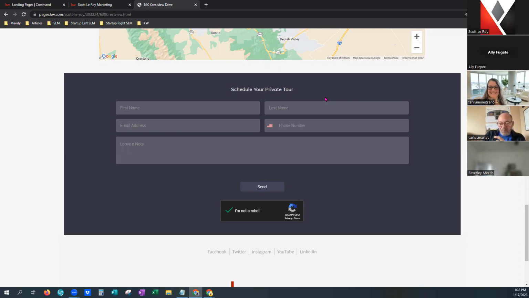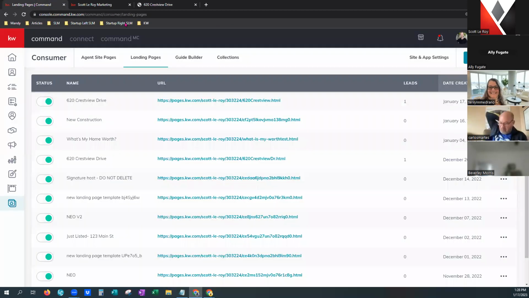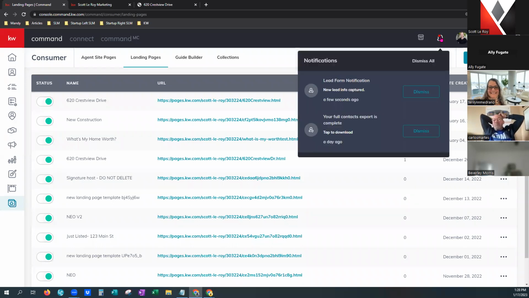Now, you get a message from someone saying, hey, I filled out your form. Hey, I want to go look at houses with you, or I want my private tour of this listing. You can come into your command over here. See this nice little red dot on your notification bell? You can click your notifications and it tells you right here, lead form notification, new lead info captured. This is a live link right here.